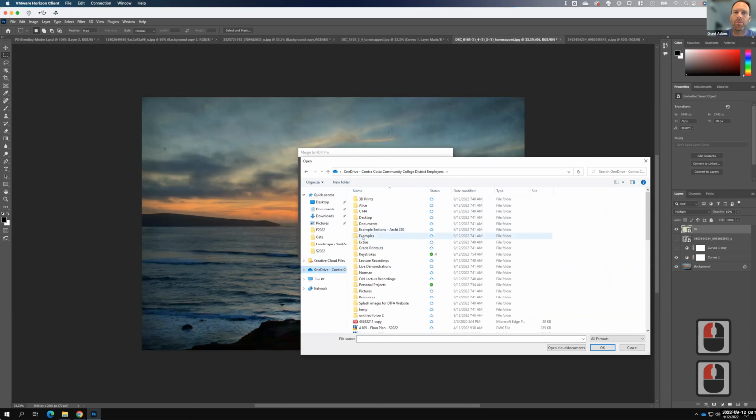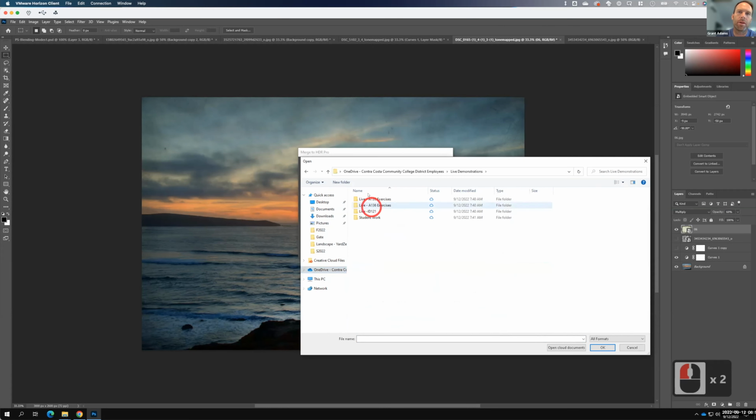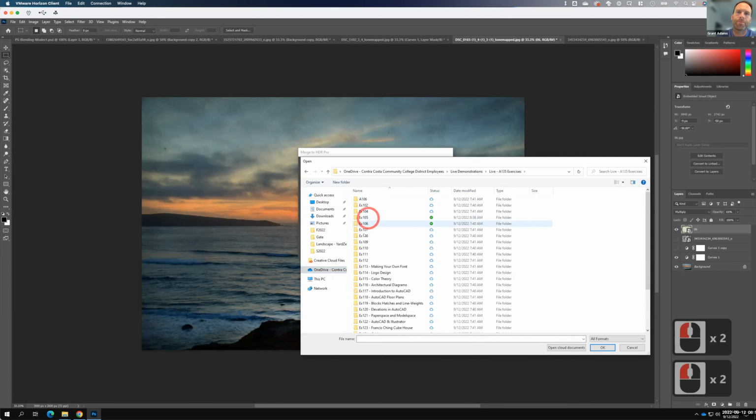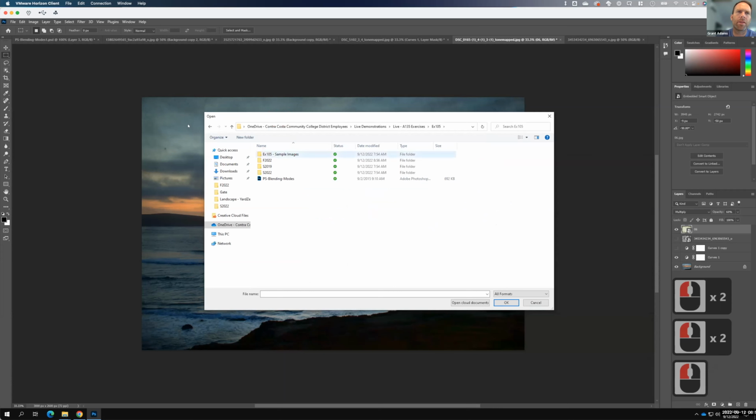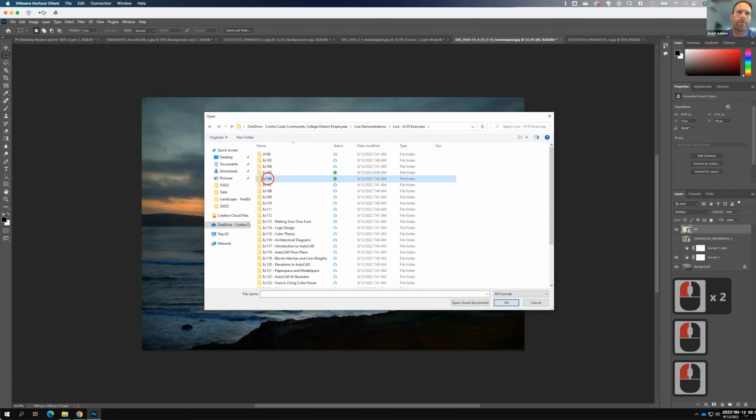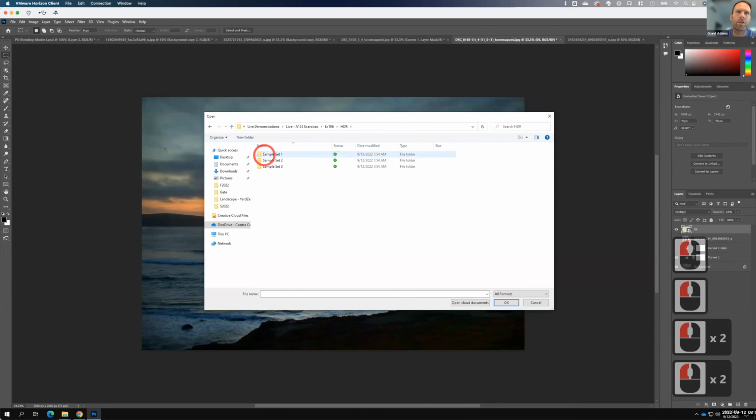I already have them downloaded on my flash drive, so I don't have to go searching for them. You will have downloaded them. And let's see, I forget whether I have them in here. No, I think I'm in the 106 folder. Hold on. There we go. There's HDR. Here's sample set 1. Let's play around with those.